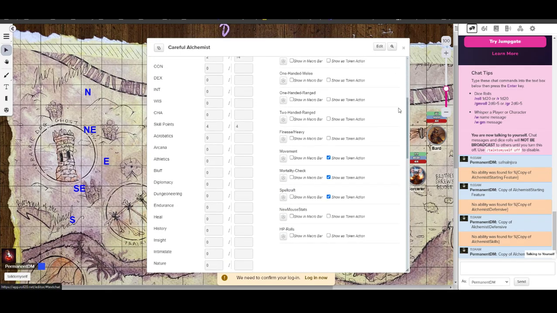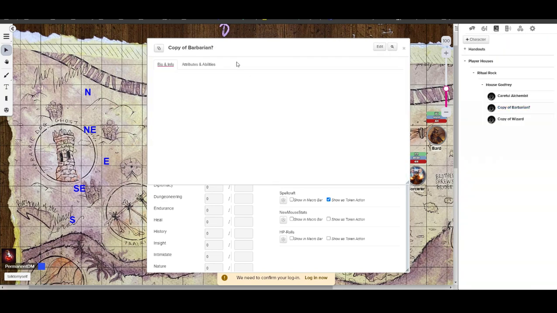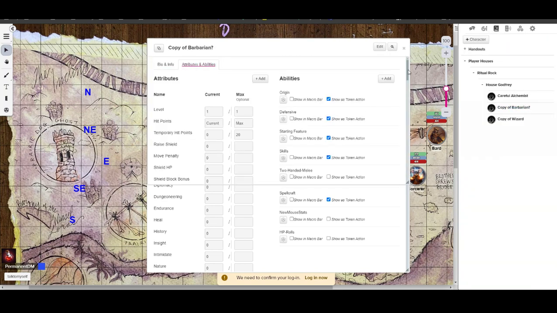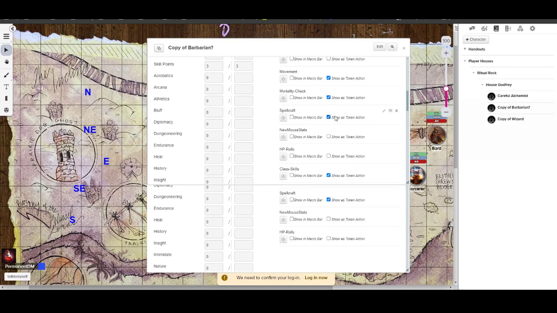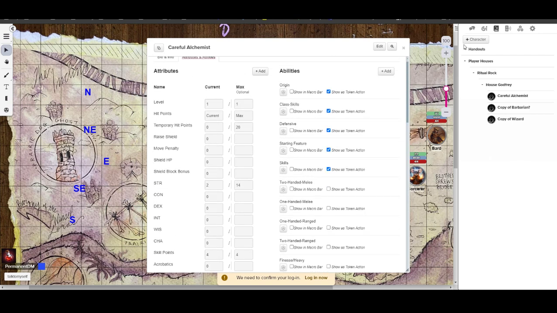If there are buttons that you want to be able to use, something like rolling up new mice and using the HP rolls for your new mice, you probably don't need to have that on your token at all times. If your character is unlikely to be a spellcaster, you can take off the spellcraft thing. So I can look at my barbarian character, who I feel is unlikely to be a spellcaster, and I can uncheck their spellcraft option.